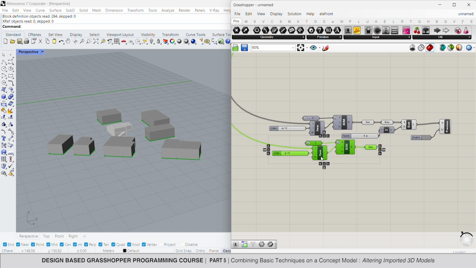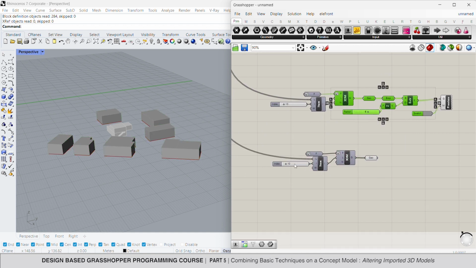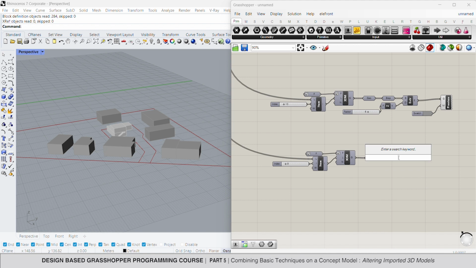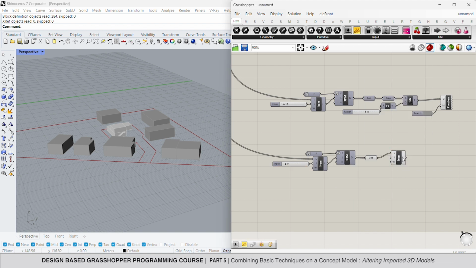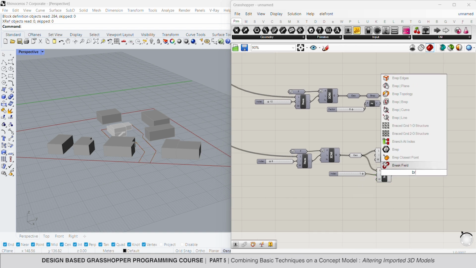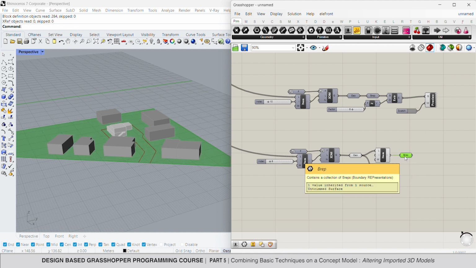Then we can work on modeling the ground. Here we can change the input number to get the related layer. In this model, we have two closed polylines. One is the entrance of the main building, the other is the boundary of the enclosed area. We can use list item again to access each polyline. So let's connect them to wraps.